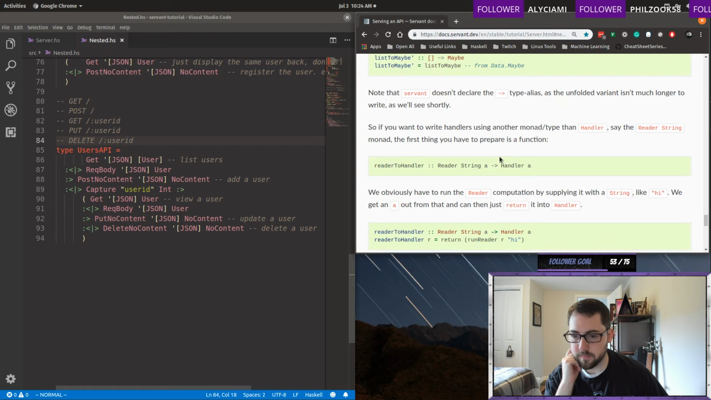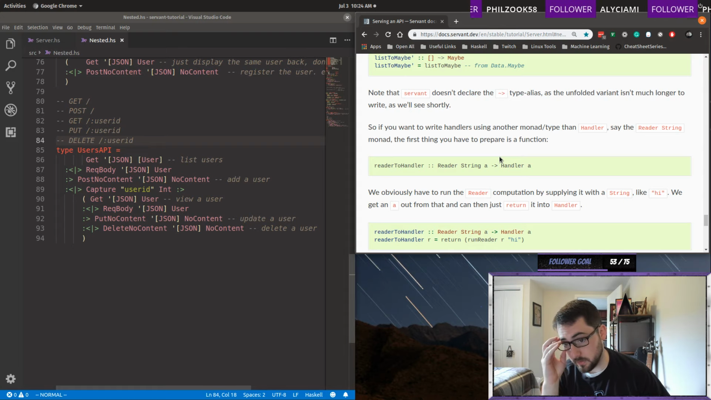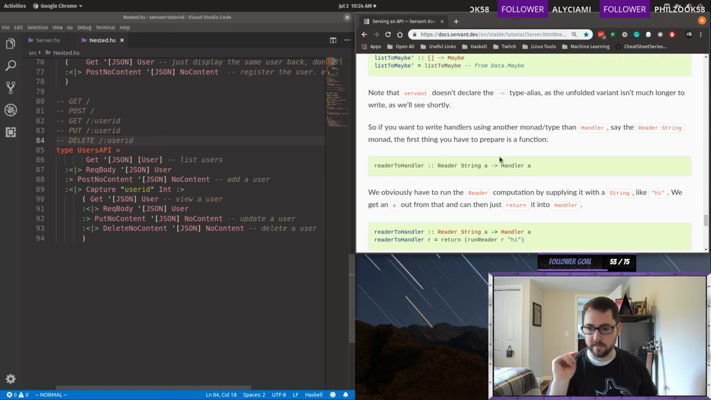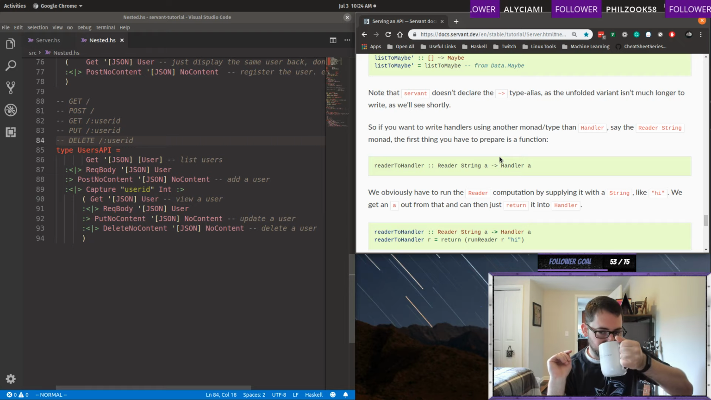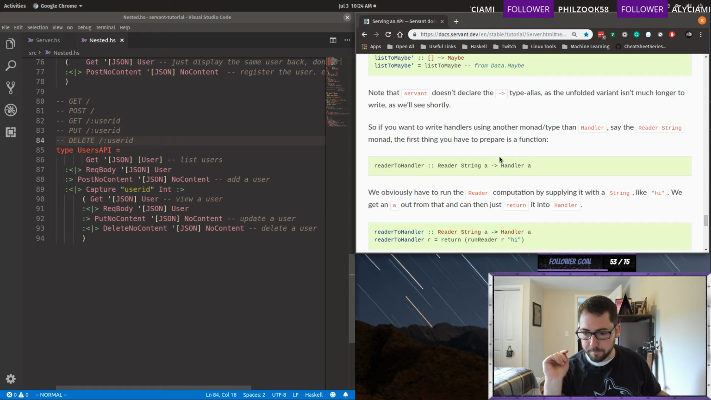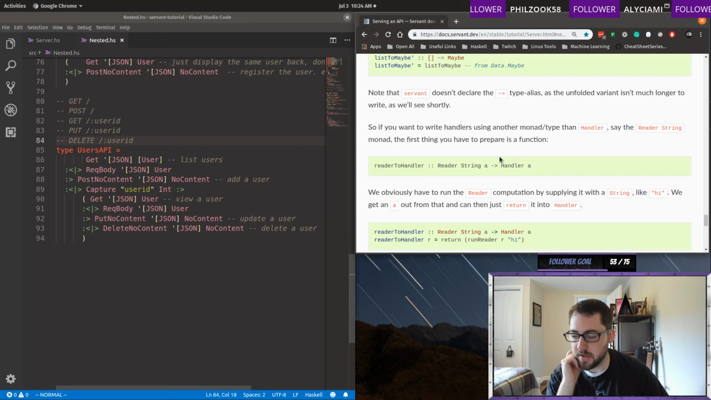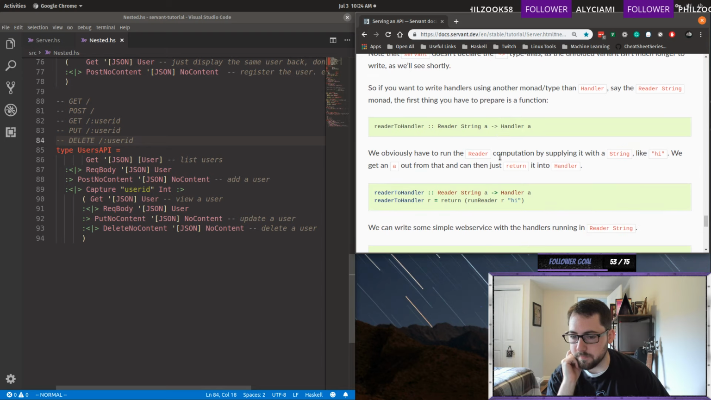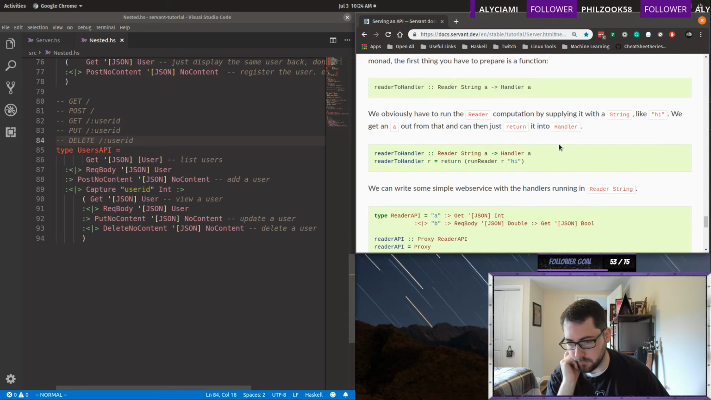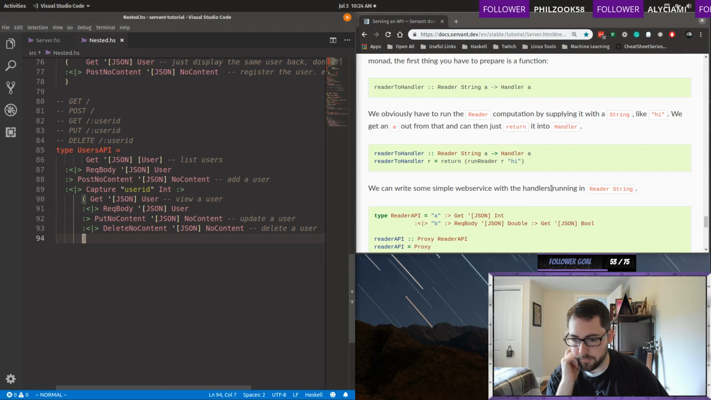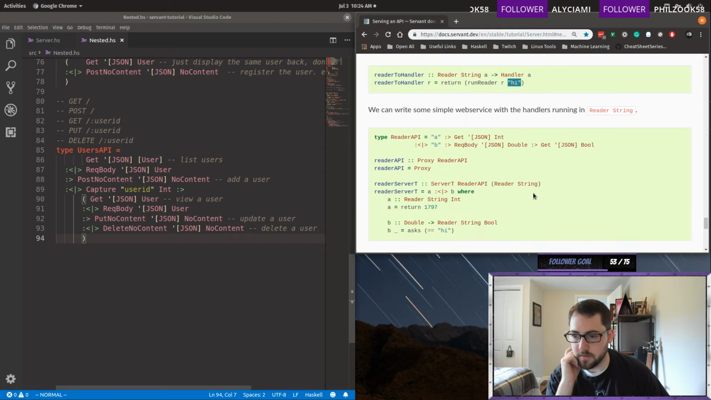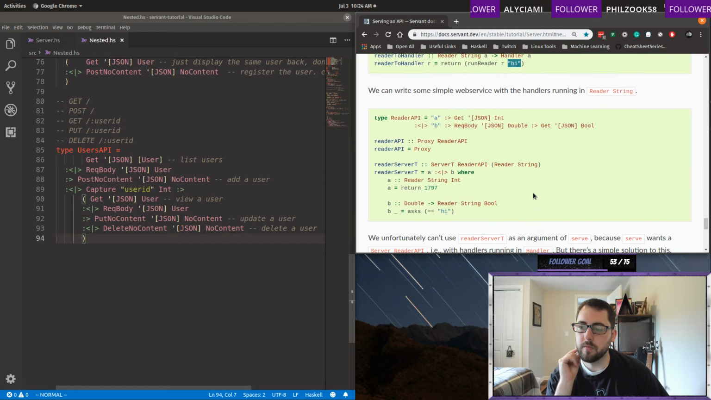If you want to write handlers using another monad type than Handler, say the Reader String monad, the first thing you have to prepare is a function, readerToHandler. We obviously have to run the reader computation by supplying it with a string, like "hi". We get an a out from that, and we can just return it into our handler. Obviously, we need this string.